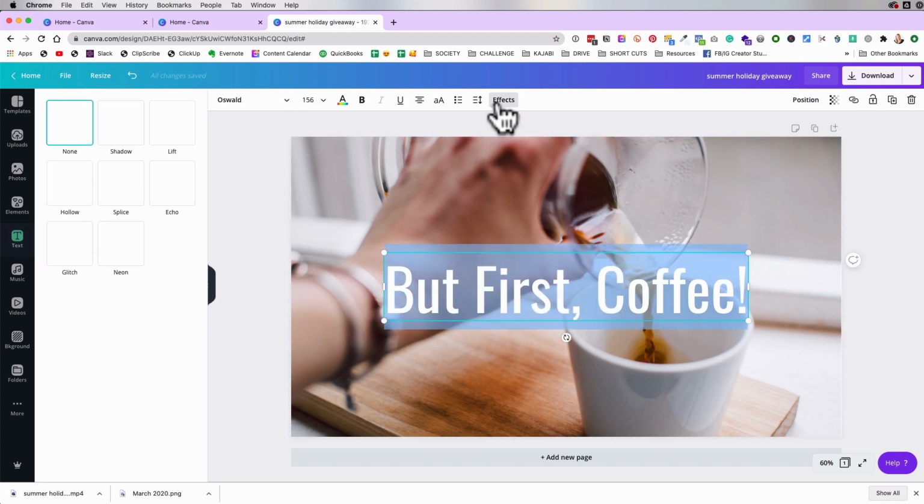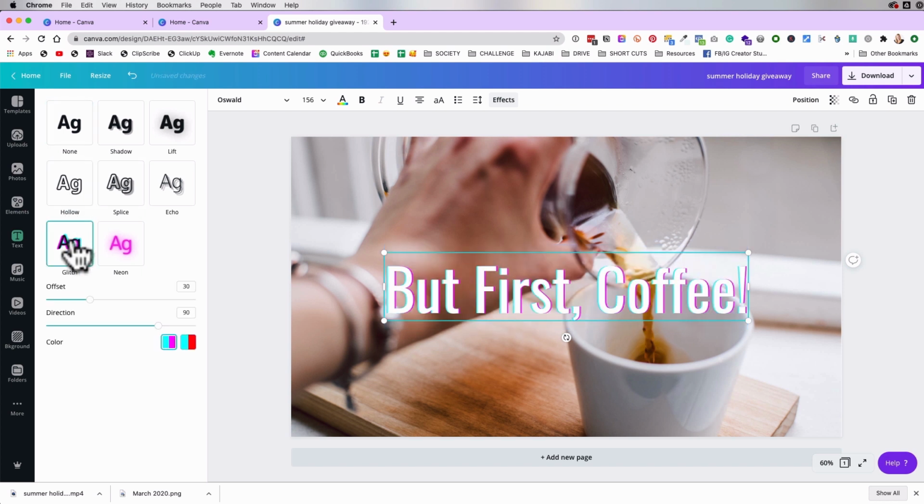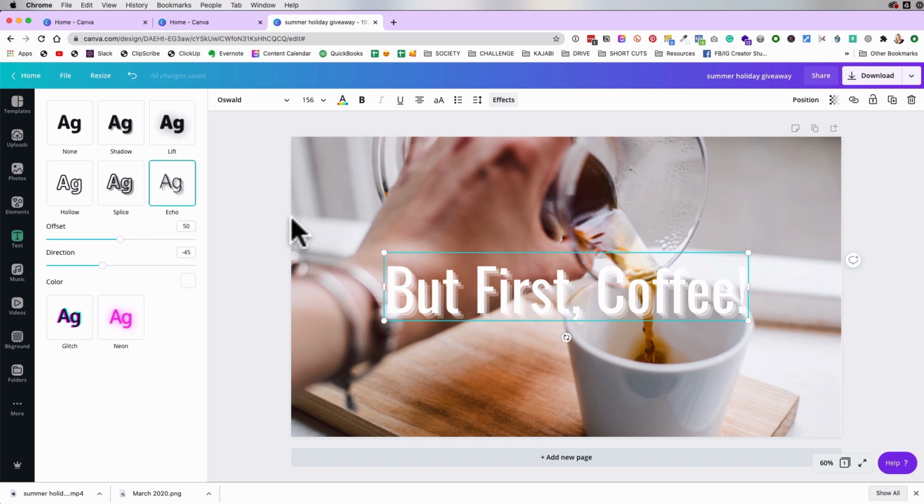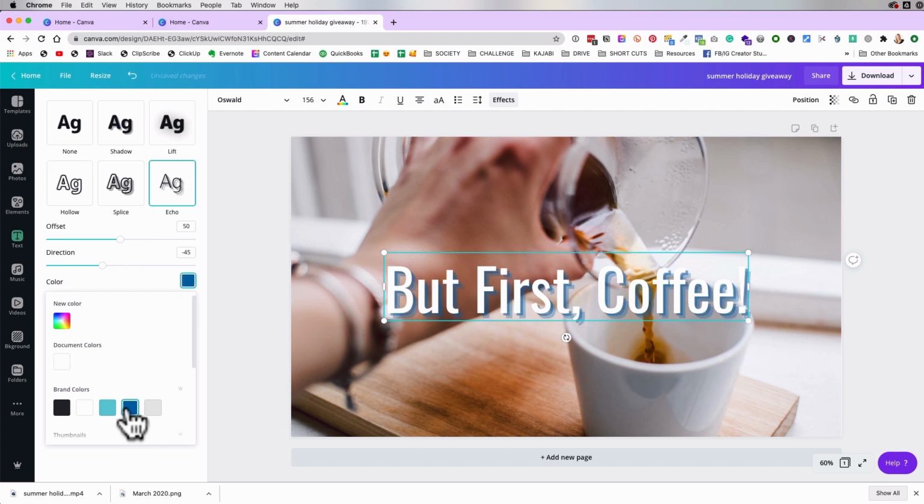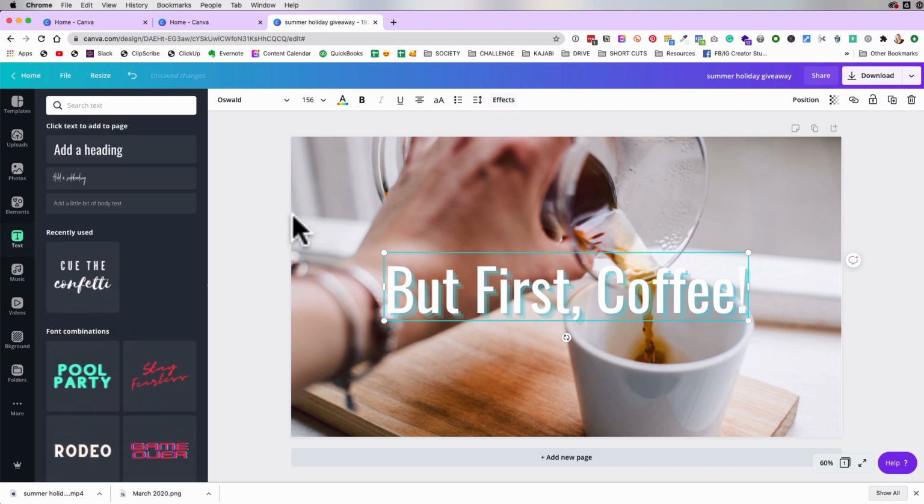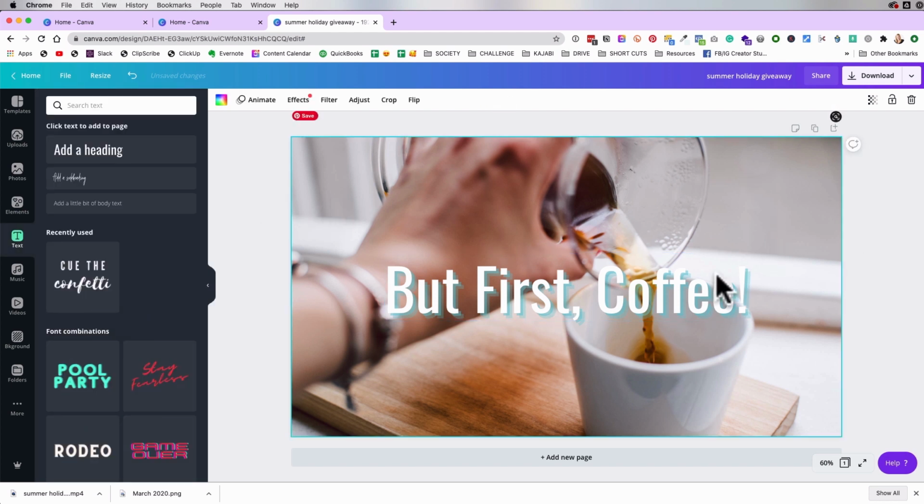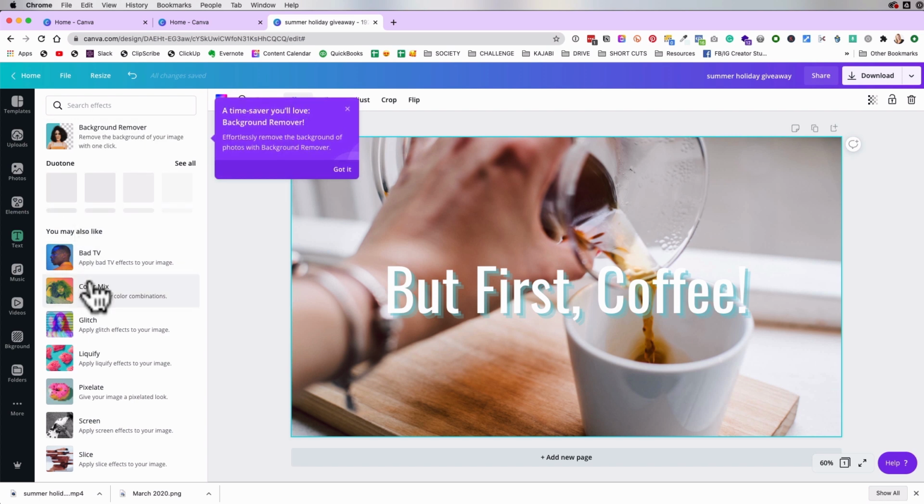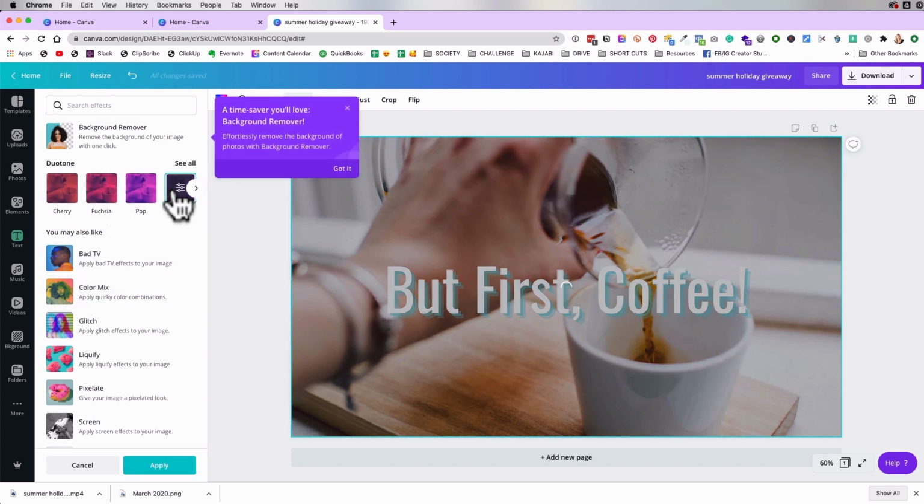Let's try the effects, and we could do, oh, that's kind of interesting. Or we could do a shadow. No, that doesn't really work. That's kind of cool, but we would need to fix the color. Let's see, with a blue shadow, that's kind of cool. That one's kind of cool. So actually, if I select this background here and then choose effects, we could change this up a little bit.